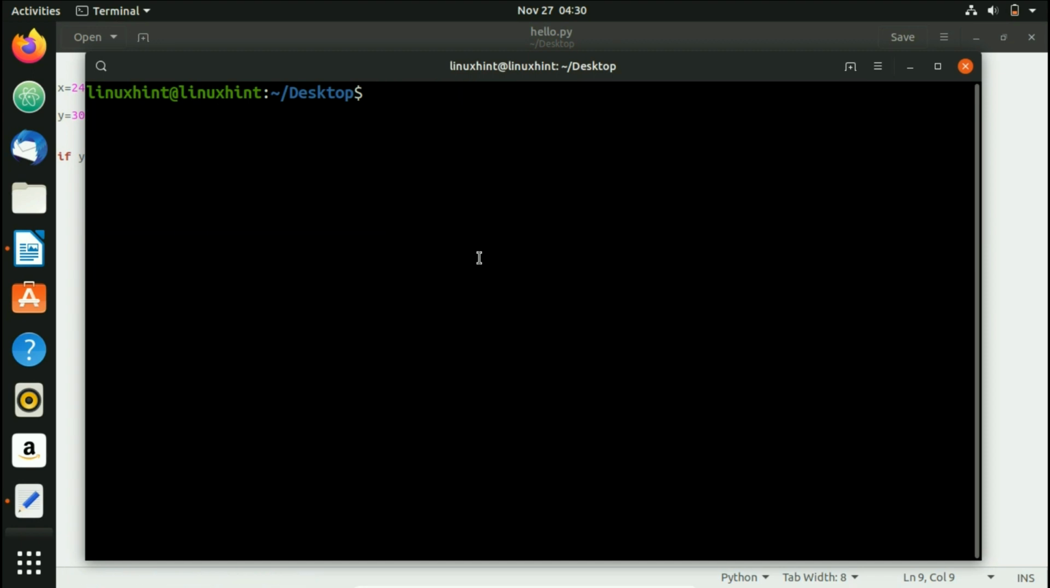Alright, so indentation is very important in Python. I keep on saying it over and over again, so you need to make sure that you work with it.